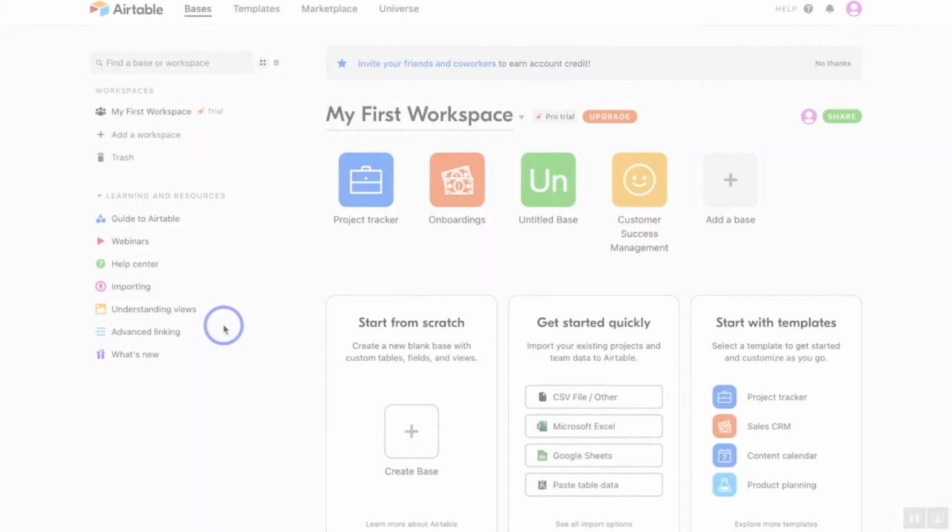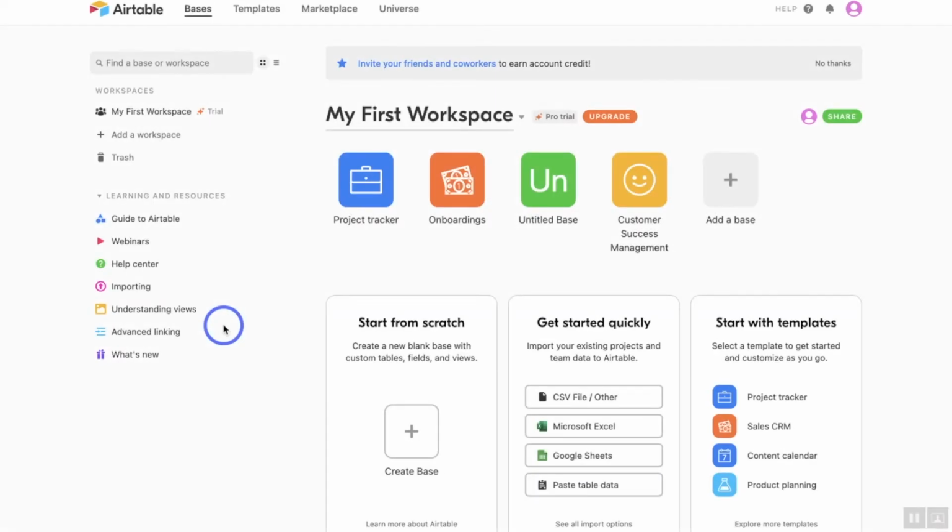Into the application, guys. Okay, folks, we're inside of the application. This is Airtable. Now, like I mentioned, Airtable is kind of the baby of spreadsheets and databases. You're going to see why in a moment.